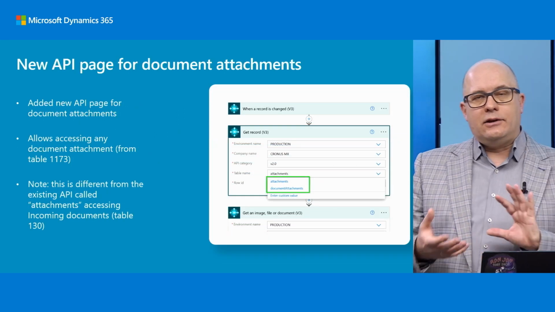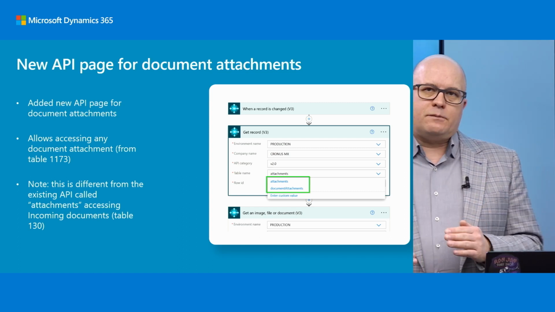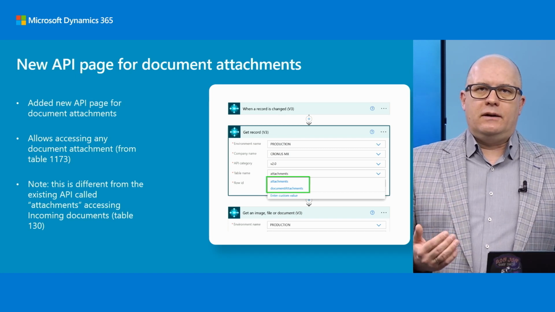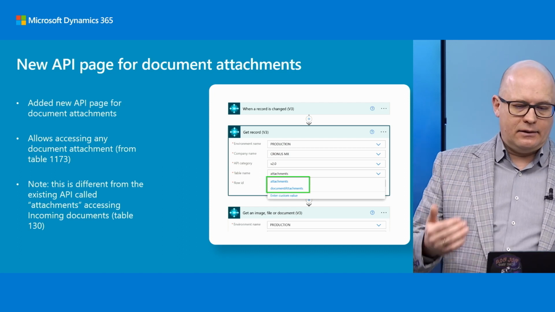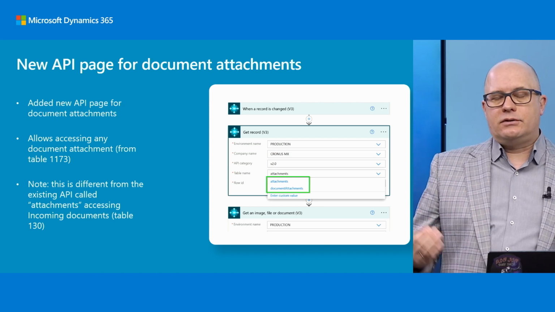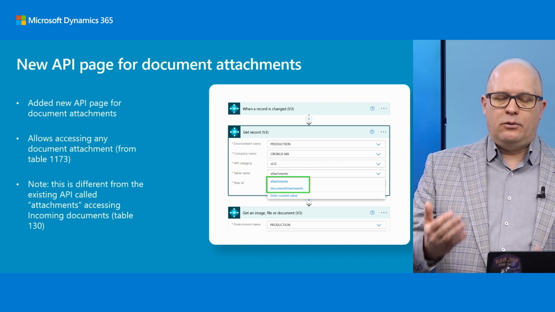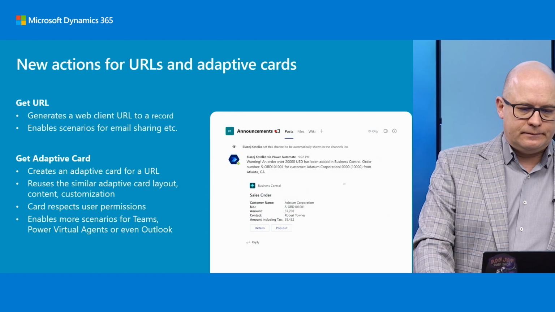We have also added a new API page specific for document attachments because up to this point, the attachments API that exists in Business Central was only working with incoming documents. Now you have a second one, document attachments, that is connected to actual document attachments. So you can manipulate all of those easily with Power Automate.